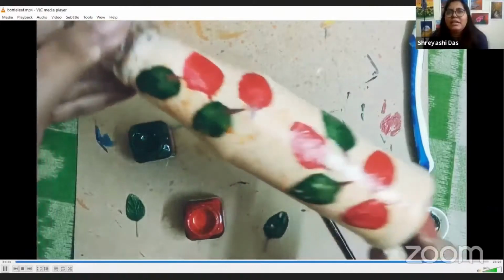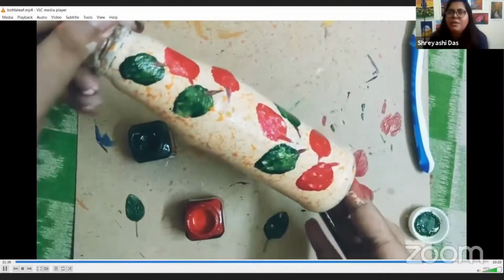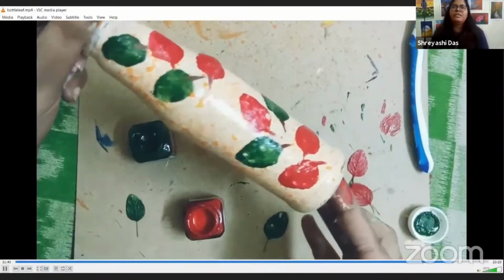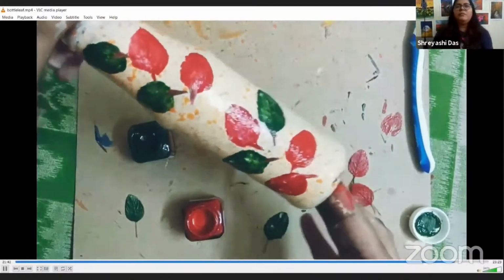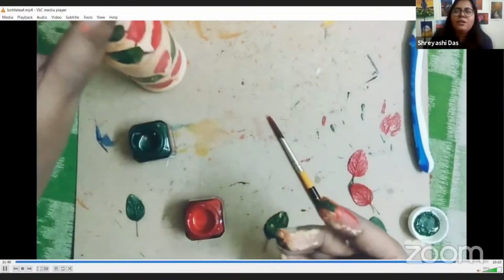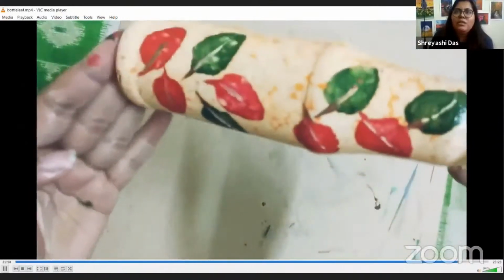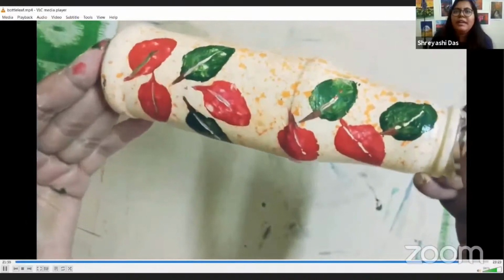Don't touch the center portion of the bottle yet. It's still drying out. There's still the leaf imprints that are left. So don't touch it yet. Okay. Just leave it out to dry and just cover up all of your colors. Wash up your hands. So when it finally dries out, this is how it will look, right?